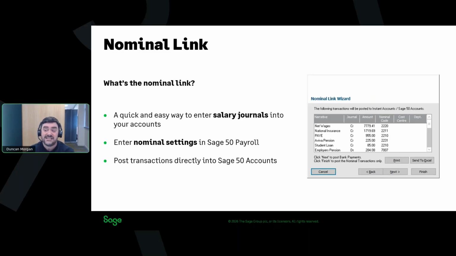So what's the Nominal link? Well, it is a quick and easy way to enter salary journals into your accounts. Based on nominal settings that you enter into your payroll software, and the payments that you've processed and updated in Payroll, the Nominal link will then calculate the journal entries that would need to be posted. You'll be able to print those details as a report as part of the Nominal link wizard. And when you complete the wizard, if you've linked to Sage 50 accounts or to Sage 200, when you click on finish in that wizard, it would automatically enter those transactions into your account software, and you would simply enter some login details in order to make those postings.